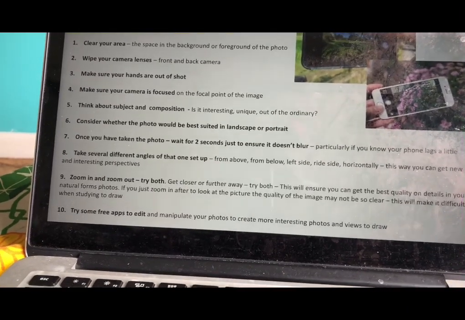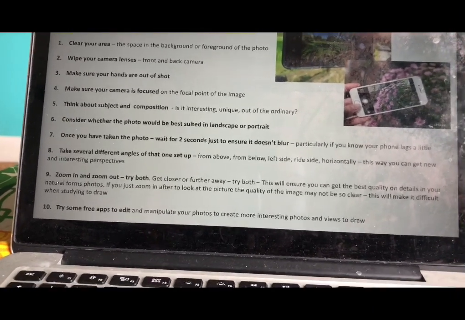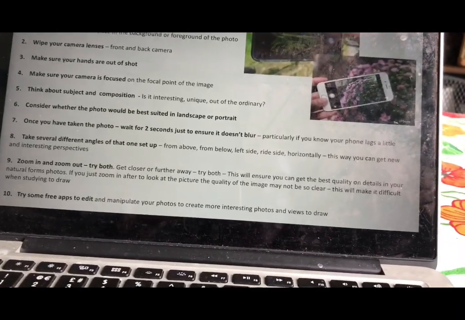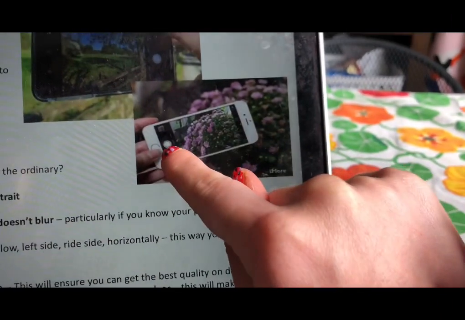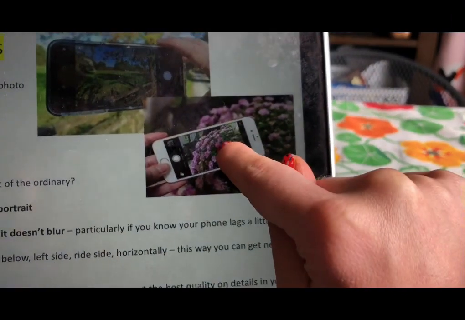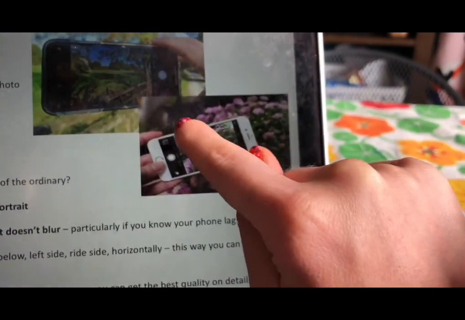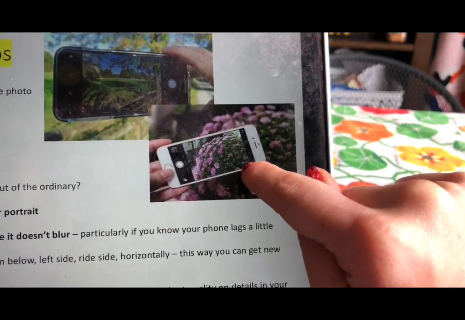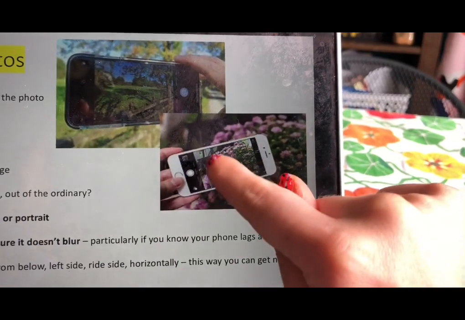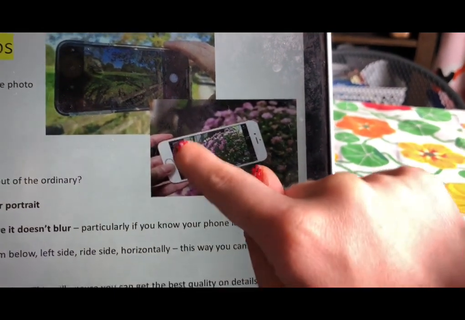The next one then. So make sure your camera is focused. Lots of different phones have different ways of focusing. If we look at this photo on here, you can see that you usually press the middle of the iPhone and it will focus on that specific area. It's got a sensor on an iPhone. So if you press that bit of the screen, it would focus on that bit. If you press the middle, it will focus on the middle, but then the photo as a whole.